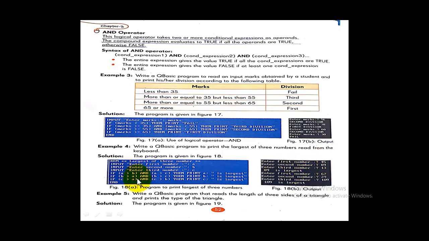Now I'll explain once more. Listen carefully. This is programming, and you should understand it properly. Now, we enter the first number, which is 45. We enter the second number, 89. We enter 13 as the third number, that is C. So 45 is A, 89 is B, 13 is C.